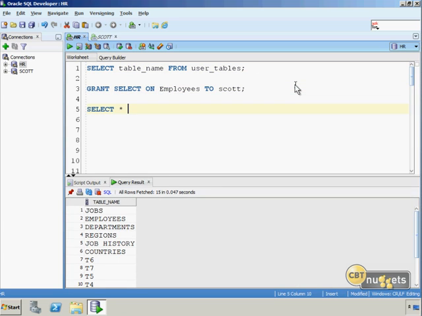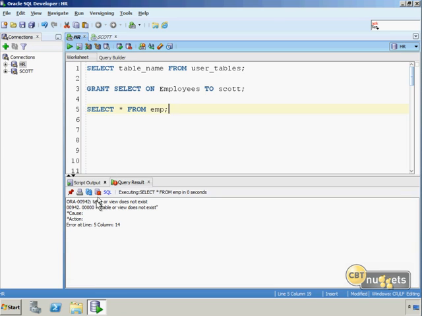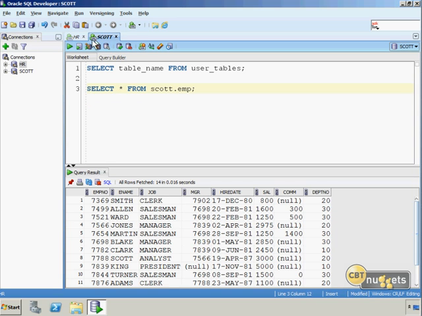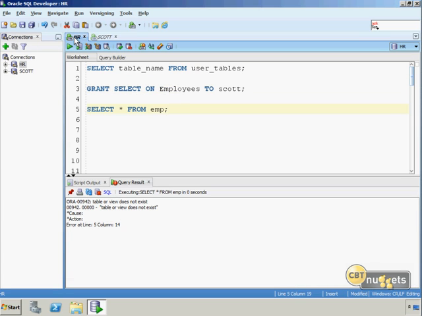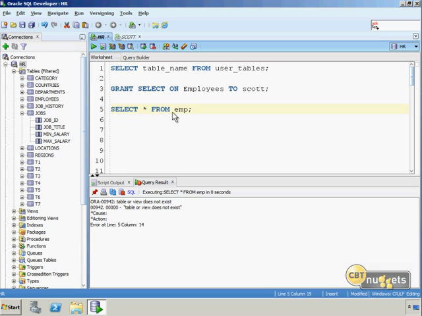Now, HR, of course, can do that with their own tables, but what if we try to do a select star from emp? We get an ORA-00942 error, table or view does not exist. Well, we know it exists because we just referenced it over here from Scott's own schema. But remember, because HR hasn't been granted any privilege on Scott's table, it's not going to work. So from HR's perspective, let's try to run a select star from Scott.emp and see what happens. Again, we get a table or view does not exist error.